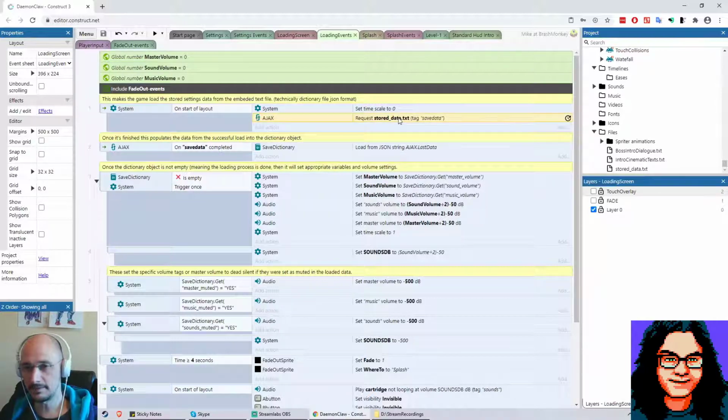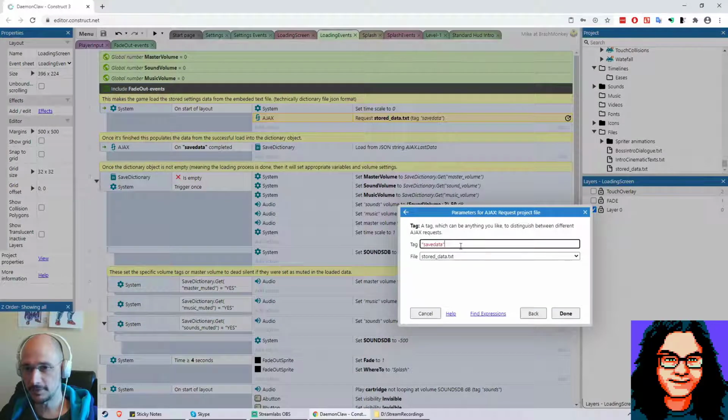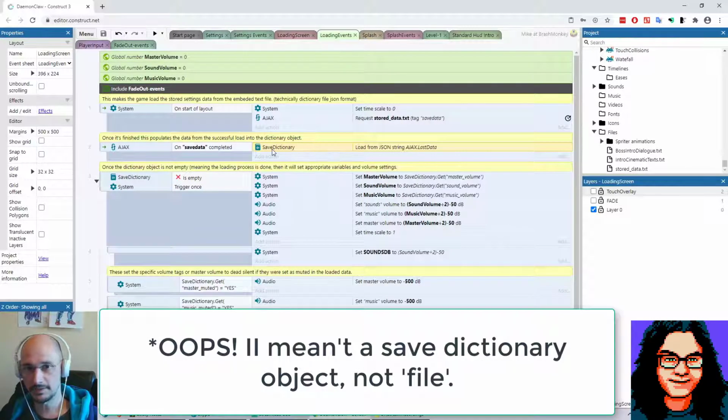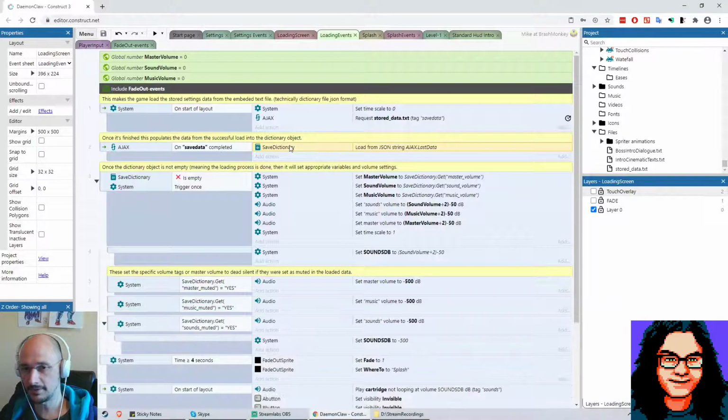So we're requesting to get this data from the file. And then this basically says once that's complete, because you could see we added a tag to this request for data called save data. And then it says on save data completed, then load into the save dictionary. So I created a save dictionary file, which is just a regular dictionary object in Construct, and I just renamed it to save dictionary. And I say load from JSON string, and then I get that data that it just got from that text file. So we're dumping in the dictionary file data from the file we made with the dictionary file maker.